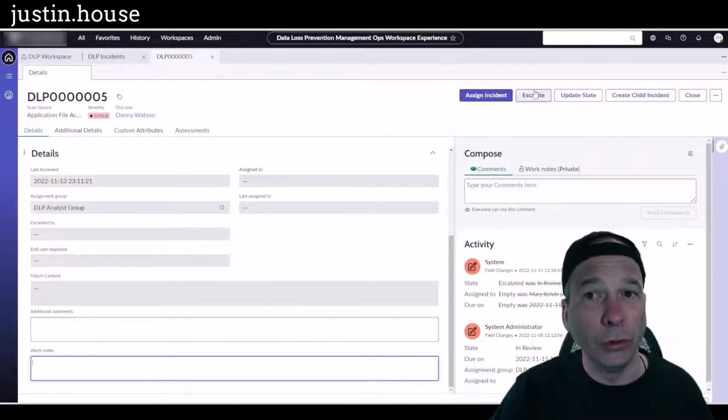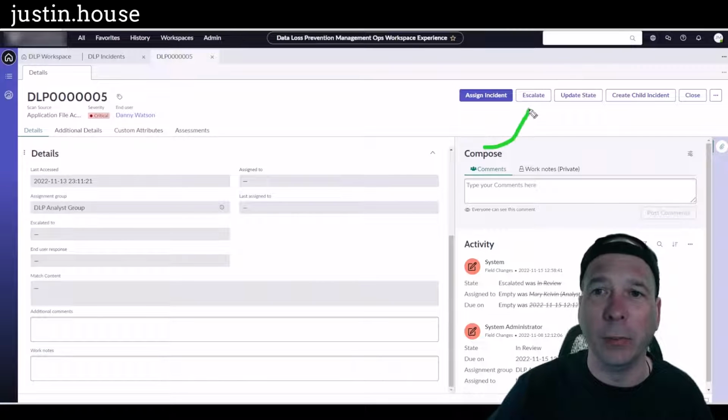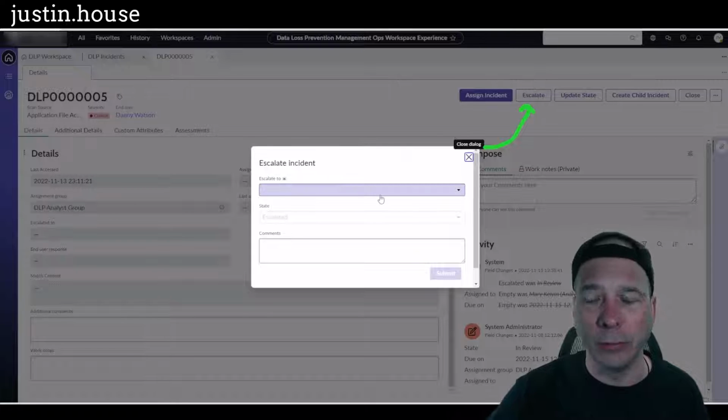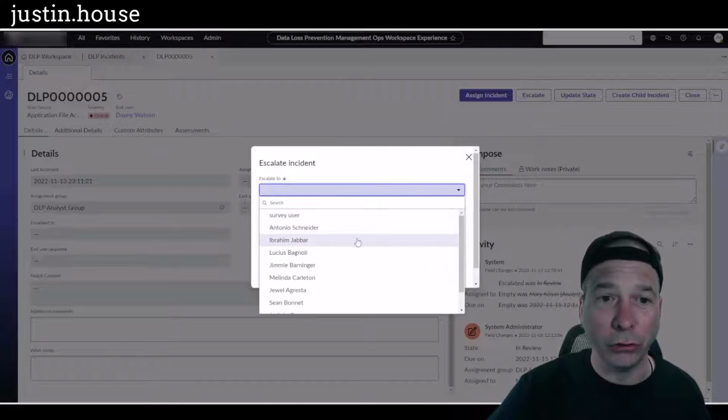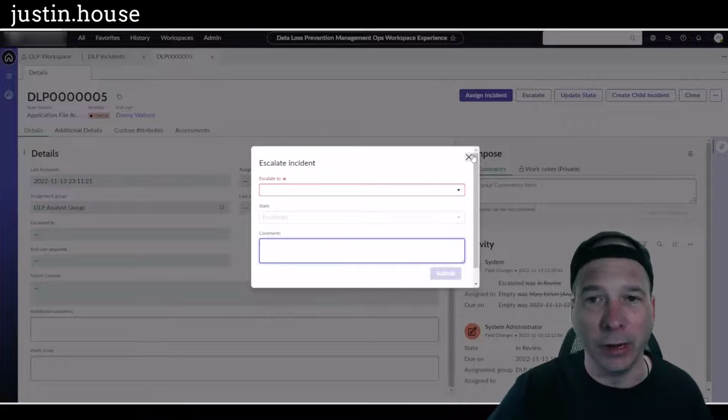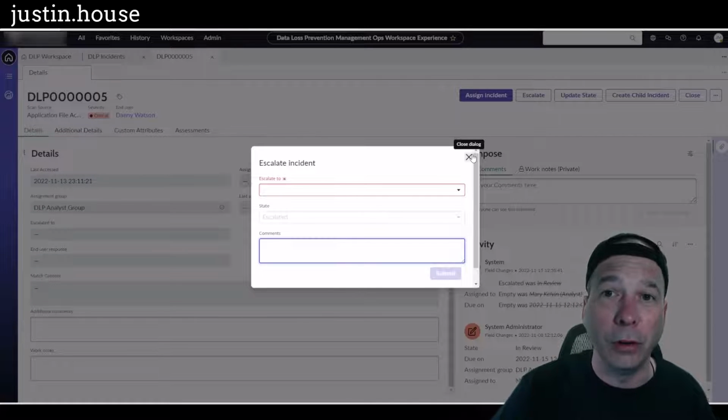Now, if I were to use this escalate button up here on the upper right hand side, I will get a pop-up asking me who to escalate to, and then pick a state, and then the comments. The state's going to be escalated, obviously. So we've got some communication there around that workflow.